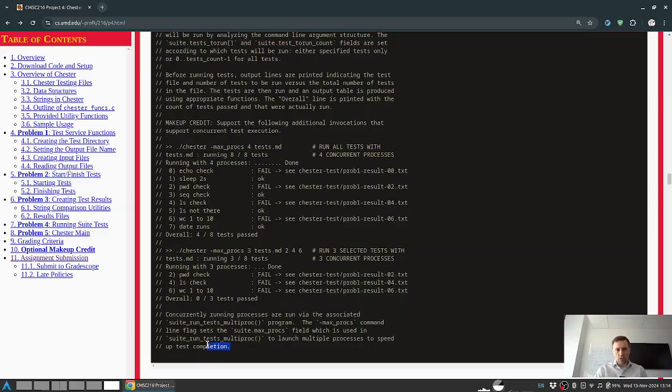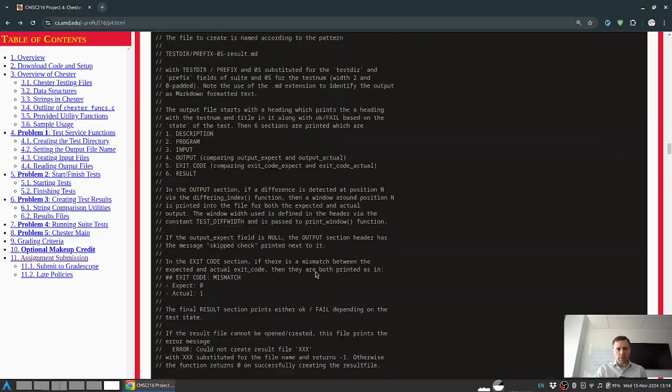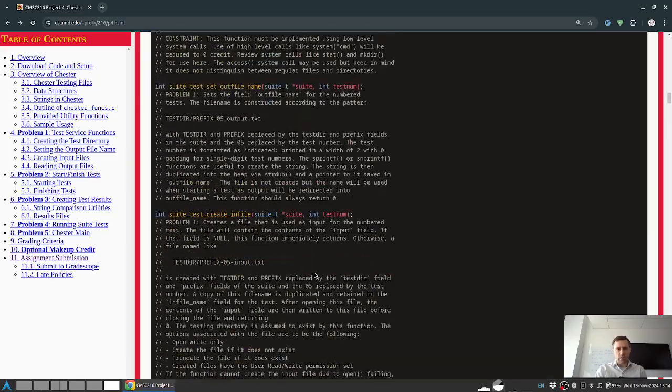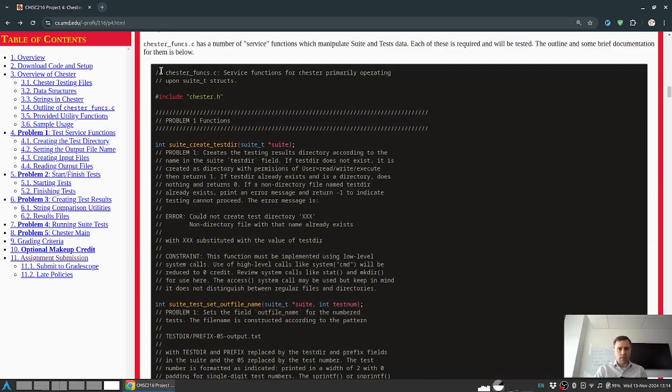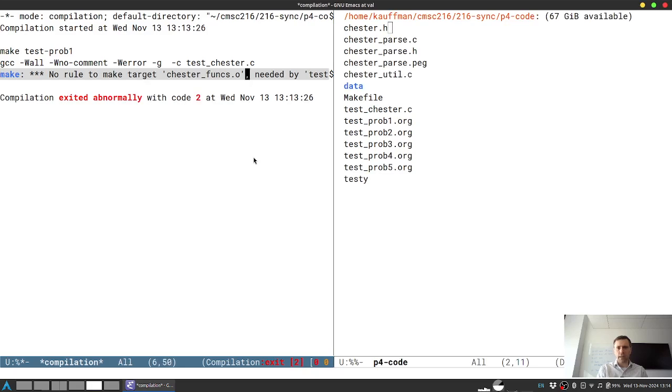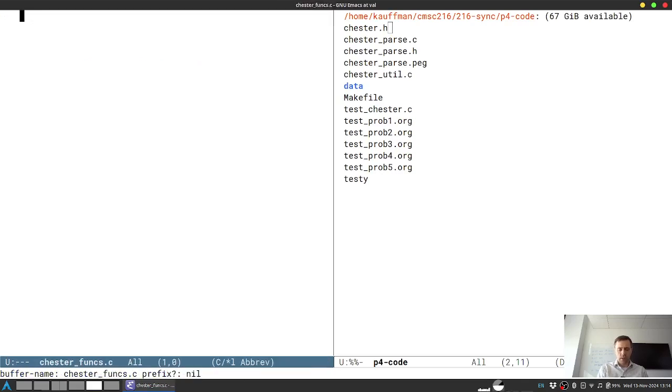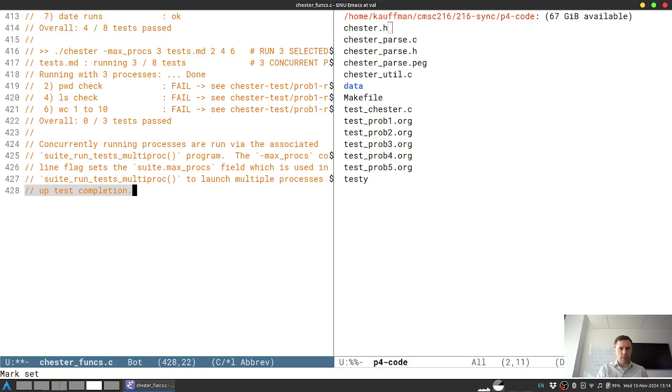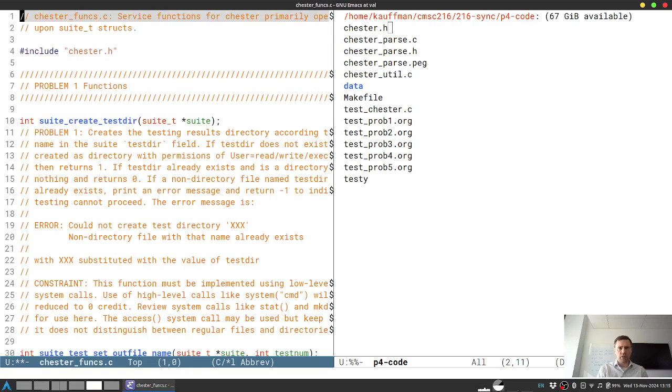I'm just going to grab a little bit at the end here because I know that if I hold shift and click up at the top, that'll highlight this entire thing, which is what I want. I'm going to do a little copy there, zip back over to my editor, and create a new file. We'll call this chesterfuncs.c, and then paste that puppy in. And we've got a sort of working version of this to begin with.